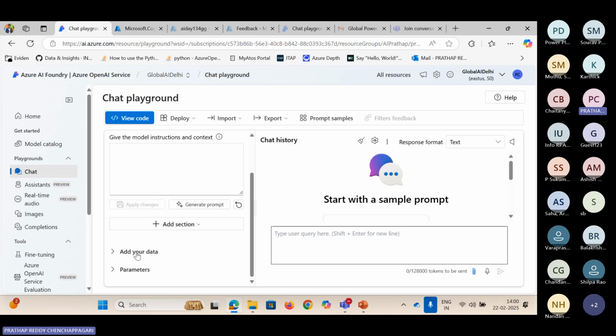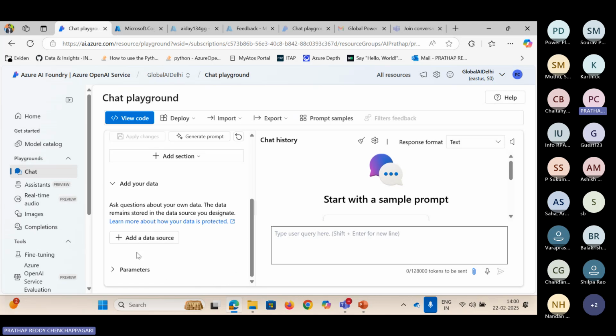What I'm trying to do is add my own data. I would like to add some invoices over here, to see whether it gives you the responses accordingly or not. Okay, let me add the data source here.